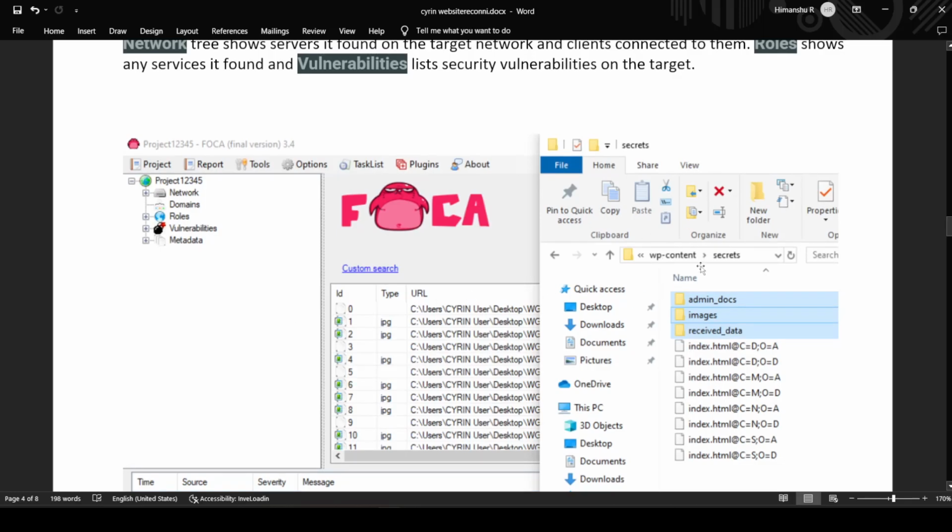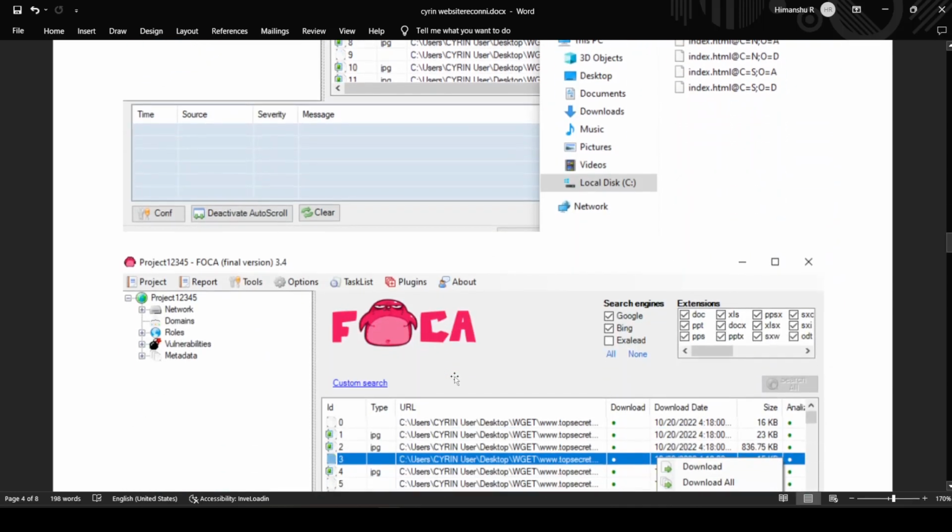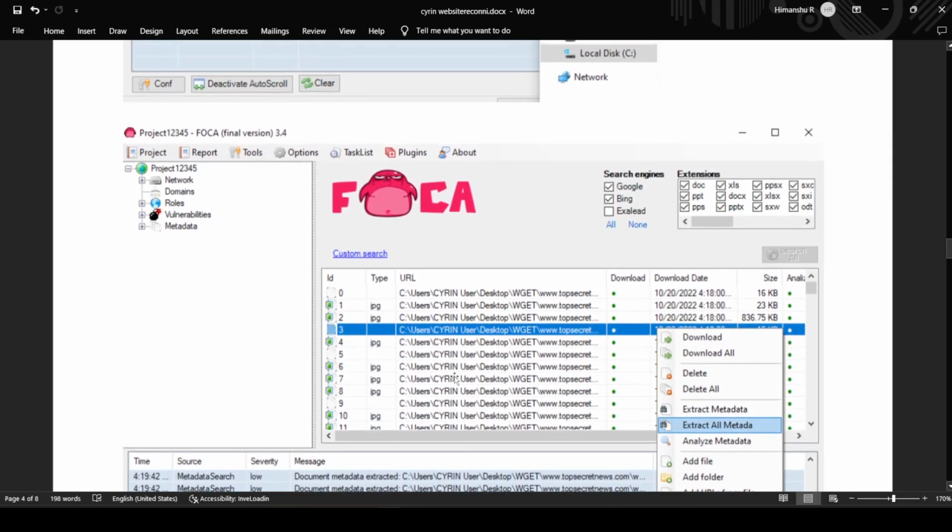Now we will go to that secret folder and move these three folders into here, and all the content of these three folders will be pasted in the FOCA. We can see that all the images present in the images folder will be stored here, and all the admin documents, meaning all the PDF documents and Excel files, will be published here, and all the other types of data will be stored here in FOCA so that we can perform our analysis on that. Now we have moved all the data into FOCA.